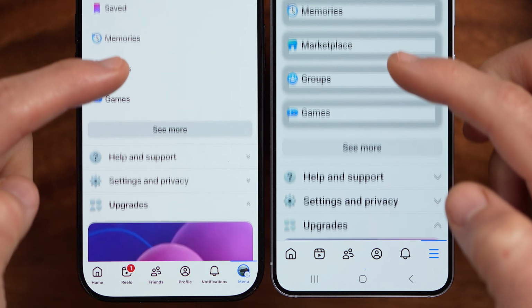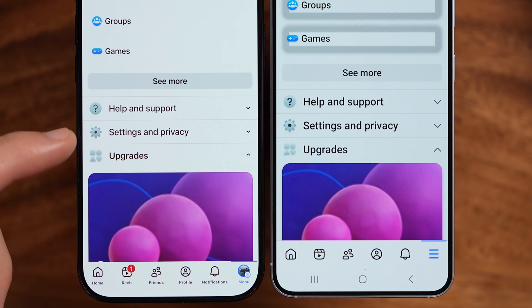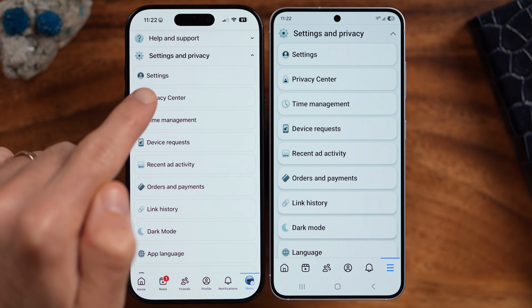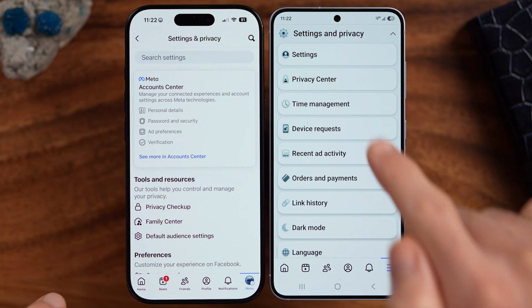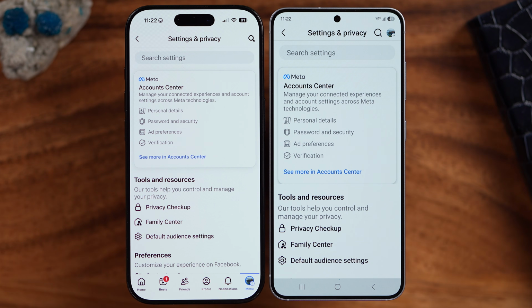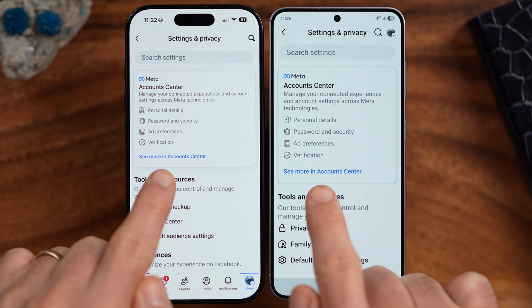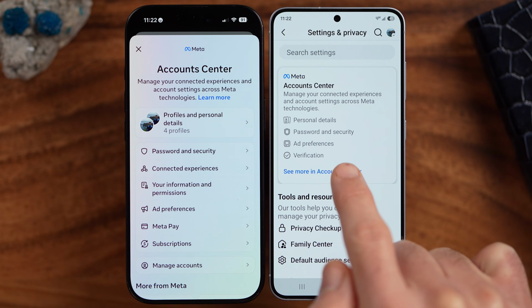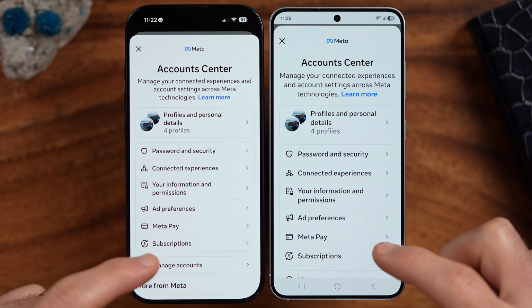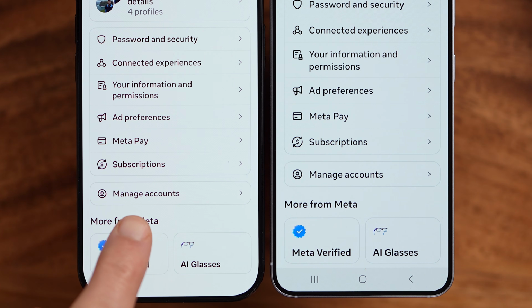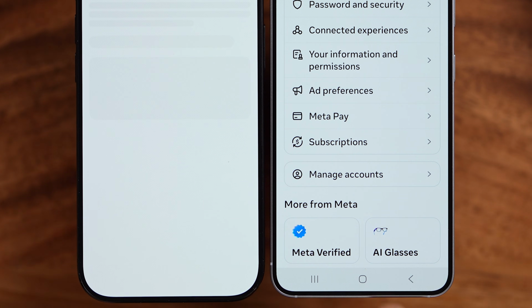From here, on both devices, scroll down, tap on Settings and Privacy, and then tap on Settings at the top on iPhone and Android. From here, tap on where it says See More in Account Center on your iPhone and Android. Scroll down from here, and at the bottom, tap on Manage Accounts.